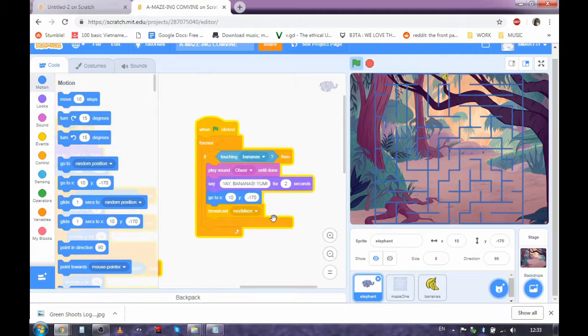This is based around another forever loop because we want this to happen all throughout the entire project. When the green flag is clicked, forever, if the elephant is touching the bananas, then play a sound which is cheer, and I want the elephant to say "yay bananas, yum" for about 2 seconds on the screen. And then I want him to return to his original coordinate position so that we can restart the next level.